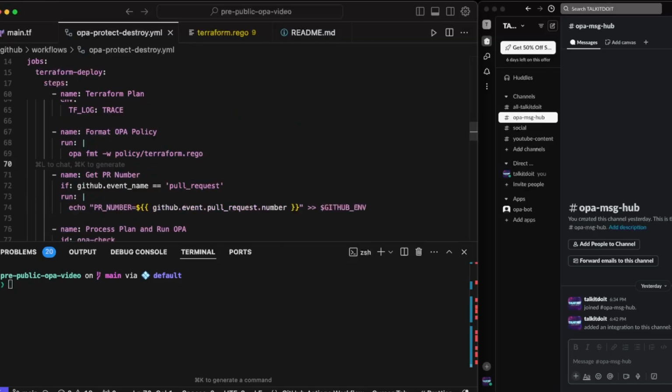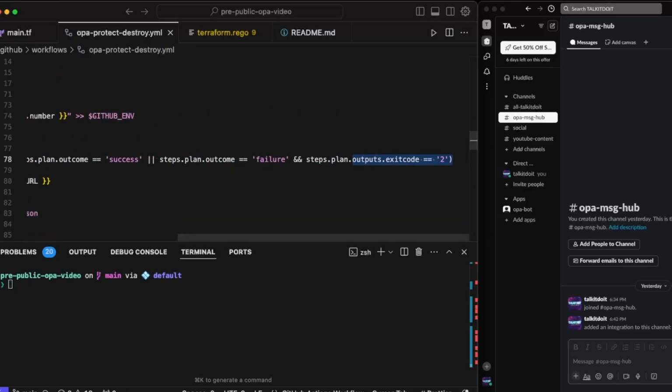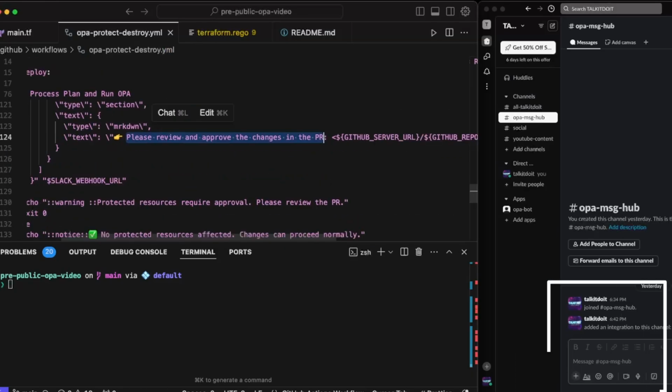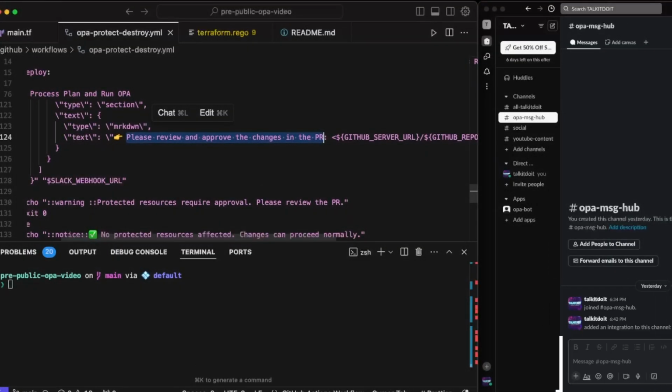You can see we are capturing the pull request number and also providing things like Slack webhook details. You can see our Slack channel is empty. This is where we will send the message if the policy finds a resource to be deleted.